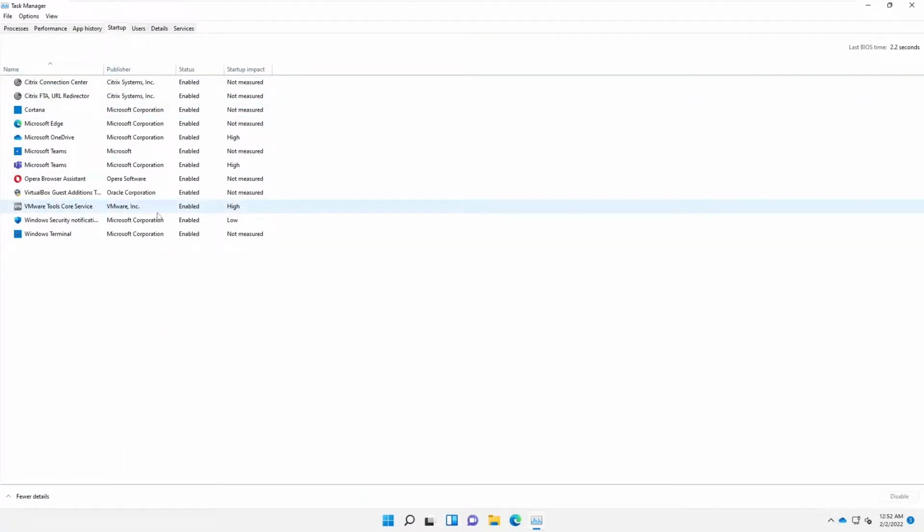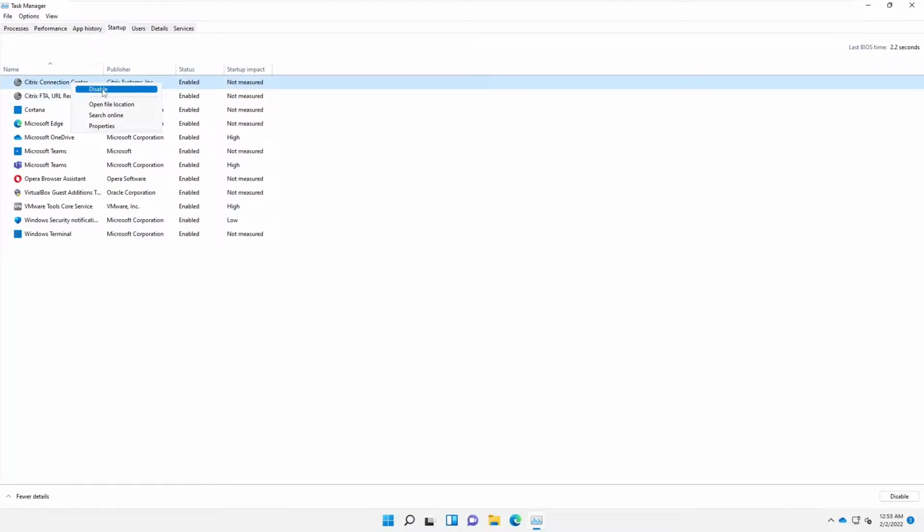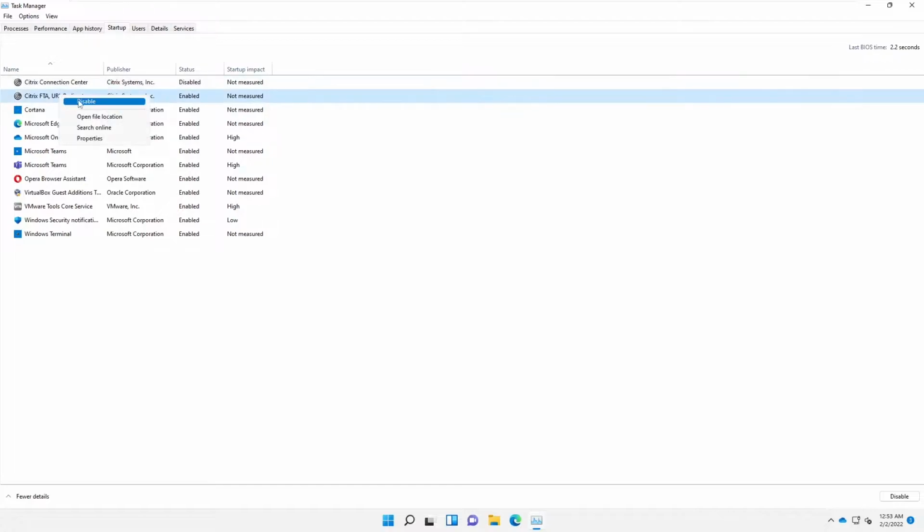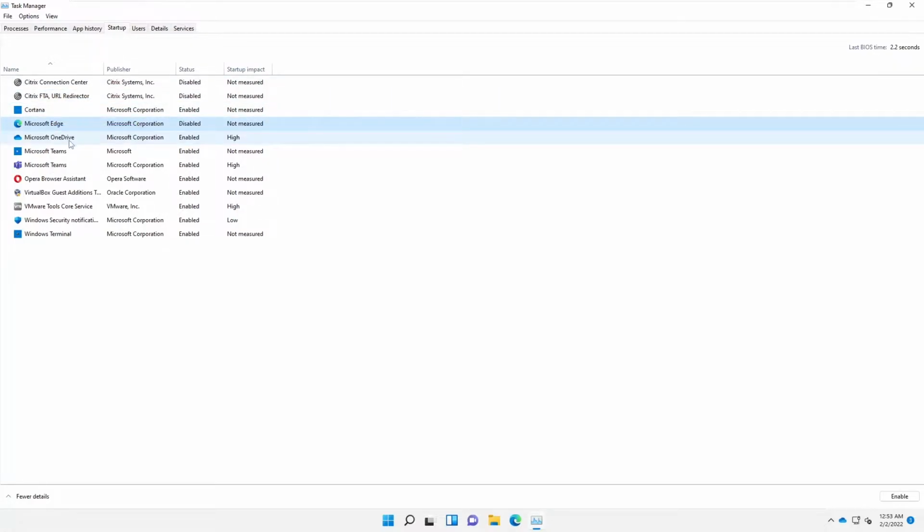When you install a program on your device, that program tends to start with your Windows 11 device. So even if you're not using that program, it will still be running behind the scenes. For example, I have Citrix. I'm not using Citrix on this device, but you can see that Citrix is still enabled and started with my device, which means Citrix runs behind the scenes. So a very simple trick is to disable some of these programs you don't want to start with your device.